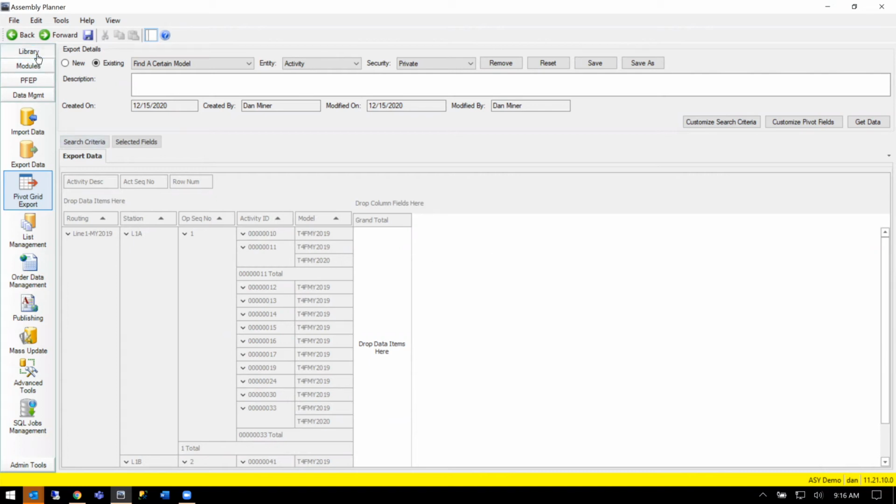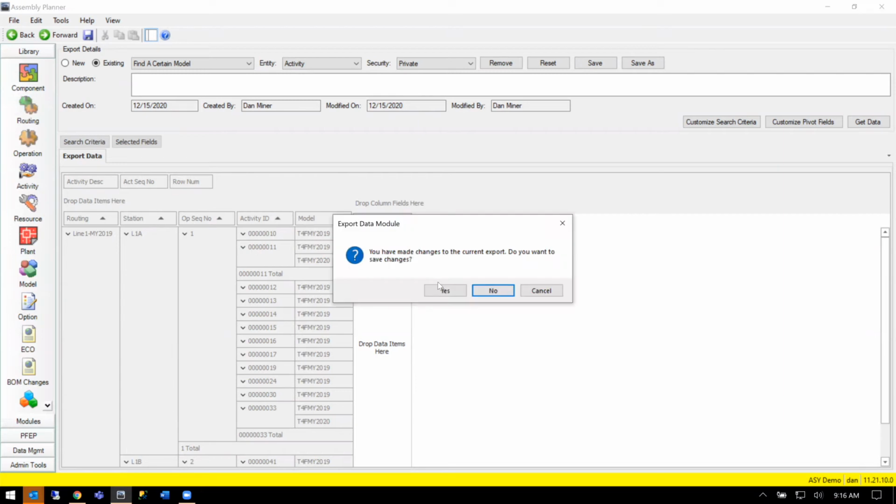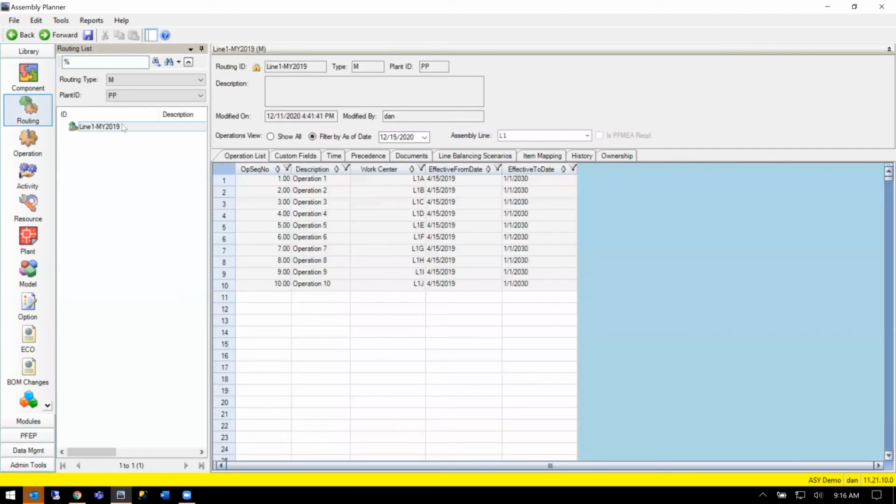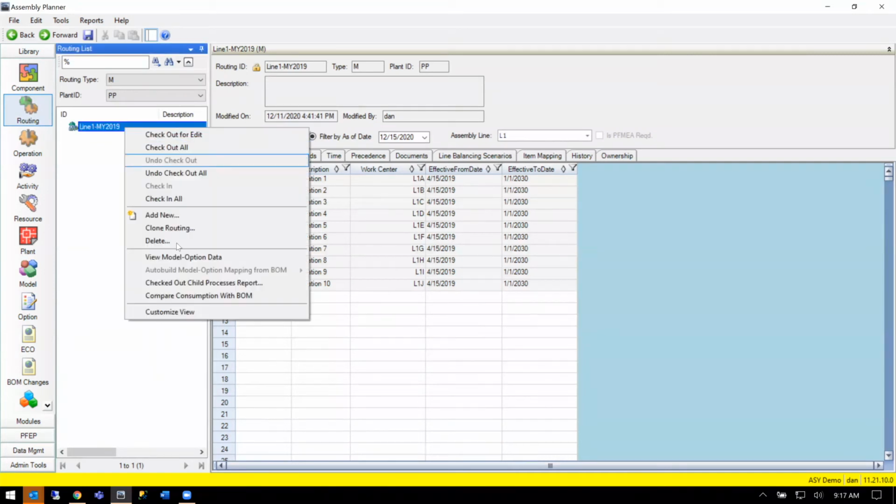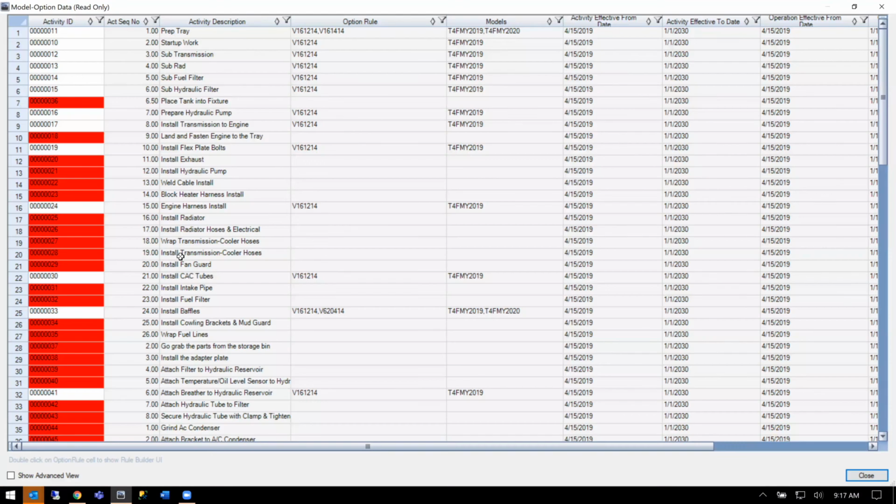Let's go look at the actual source data. It's going to flag me. Do I want to make changes? Yes, I do. And then it confirms that it's successfully saved. I'm going to go ahead now and view my model option data. And then we will look at activity ID 10.